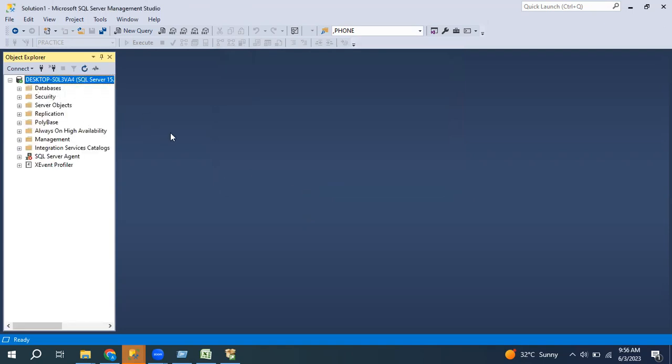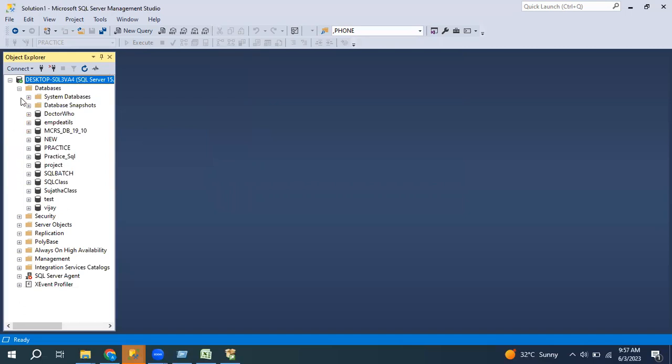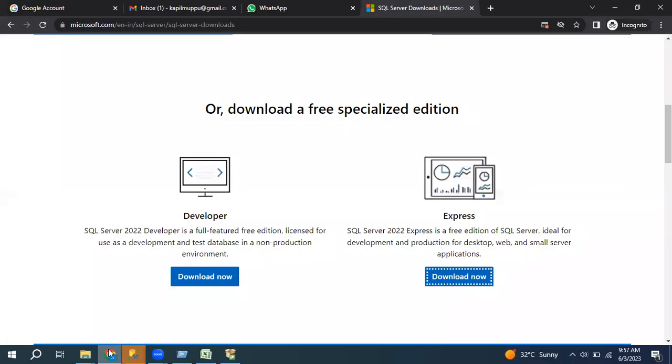See, it is connected. Here it shows databases, security, server objects, replication, polybase. All these are the object features. Mainly we work in this area. We can click plus here. These are the databases I have already created. This is the system databases, and these other databases I have created. So up to here, do you understand how to download this?